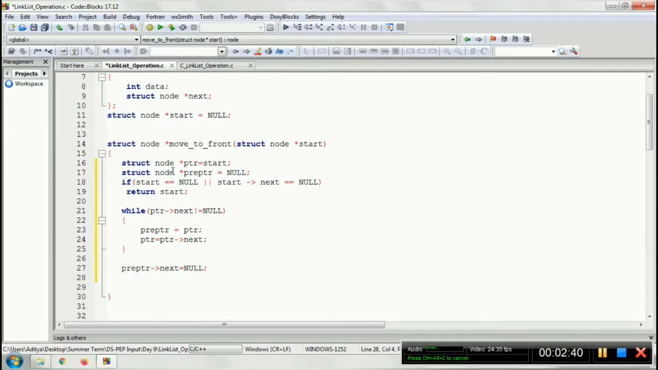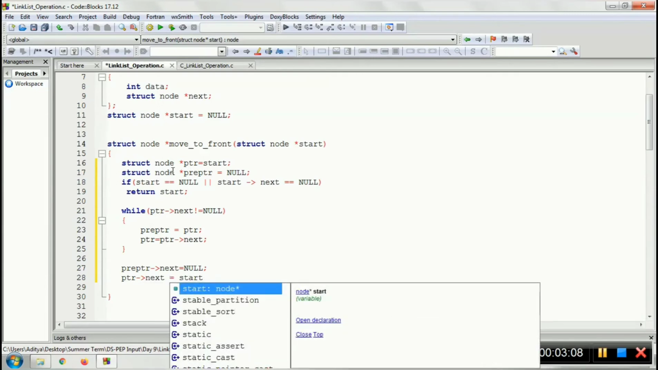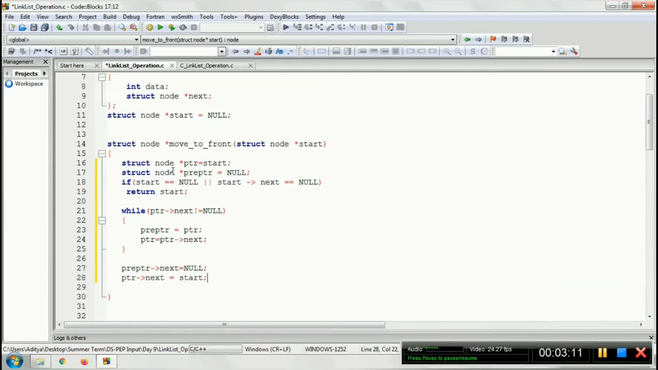Once it is done, now the last node, whatever the last node we have, should be the first node in the list. Okay, now if it is the first node, whatever the current first node is should be pointed to by that particular node, the last node. So PTR next is equal to start. Now the last node is pointing to the first node. This is an obvious idea.